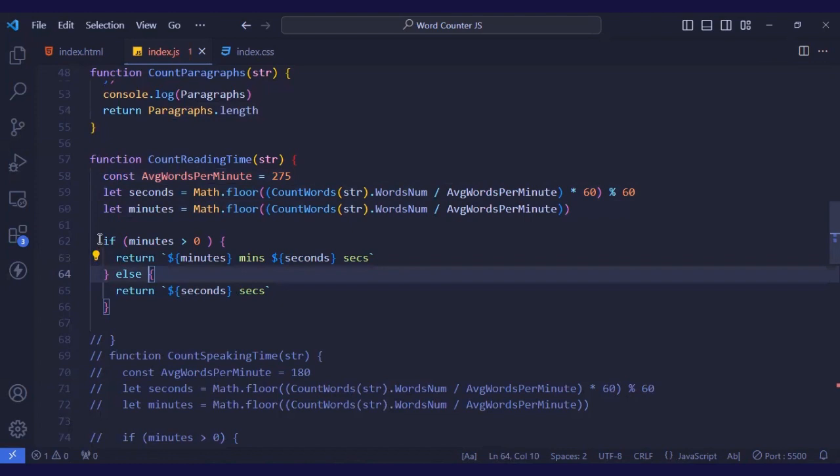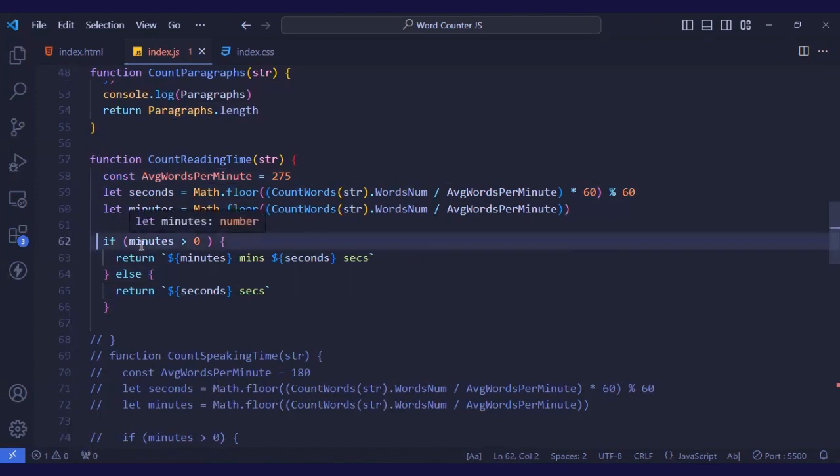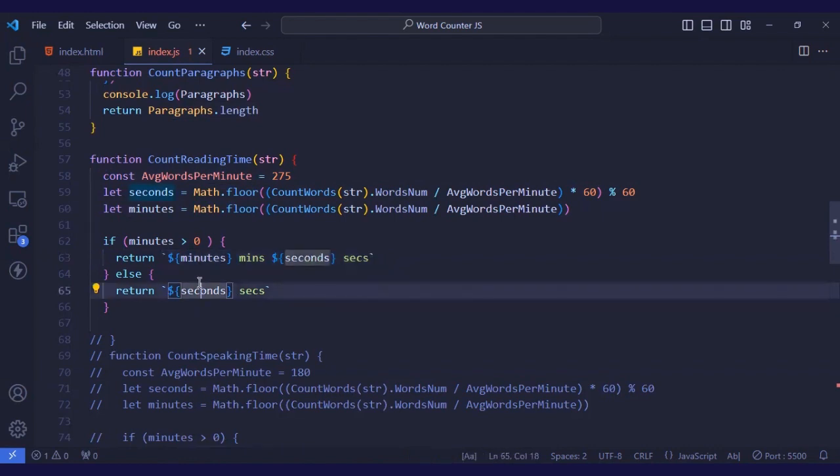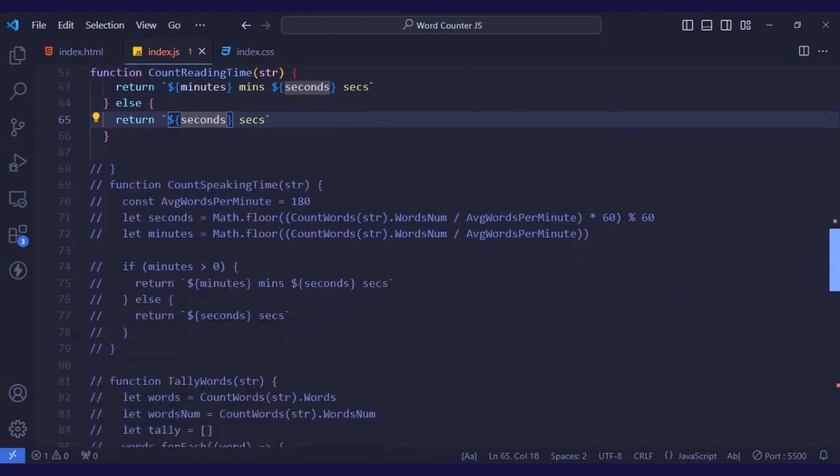Next, we're going to check if minutes is greater than 0. Then we're going to return a string which will contain the minutes and the seconds. Else, we're going to only return the seconds. We absolutely don't want undefined minutes to show up for our user.